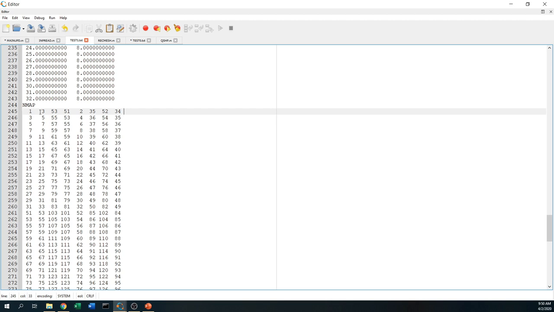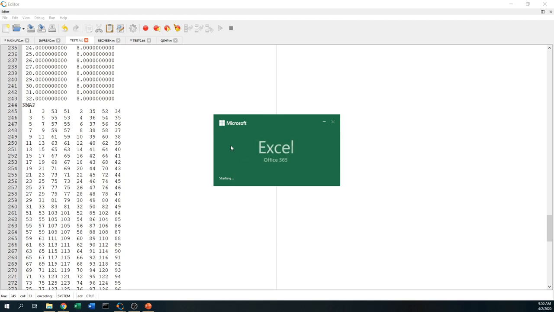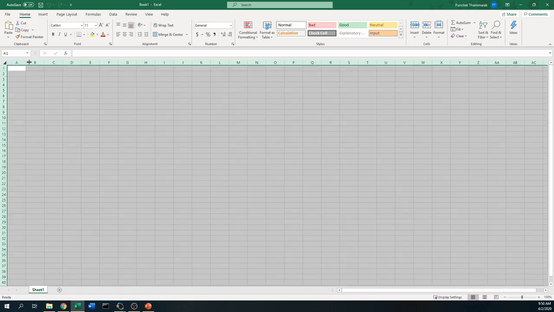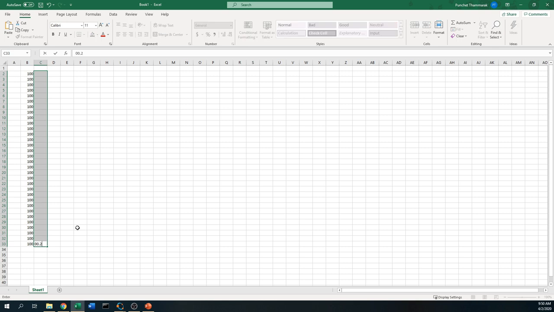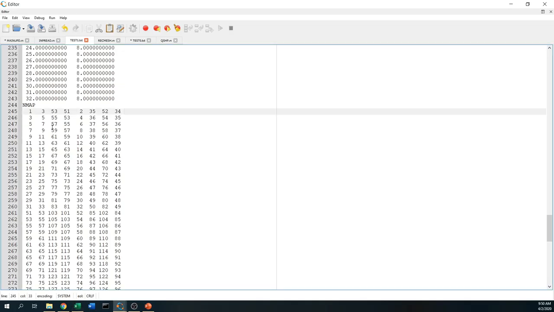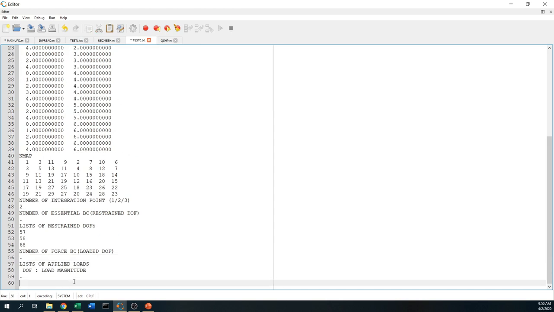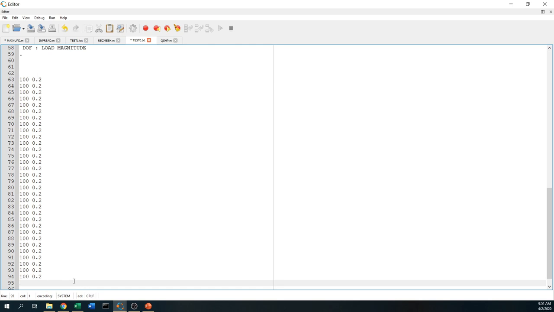You go to Excel and you copy everything like this. So if you have 100, then 100 is the elastic modulus, Poisson ratio, I don't remember the hotkey for this, 0.2, no, control enter, you get this, copy. And then come to the editor. I don't want to mess with this one. I come down here and then paste. That's it. So you can use Excel for this little help.